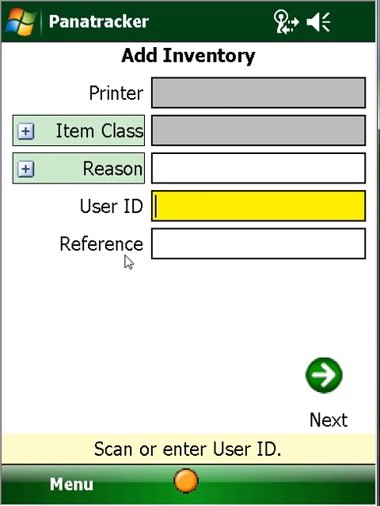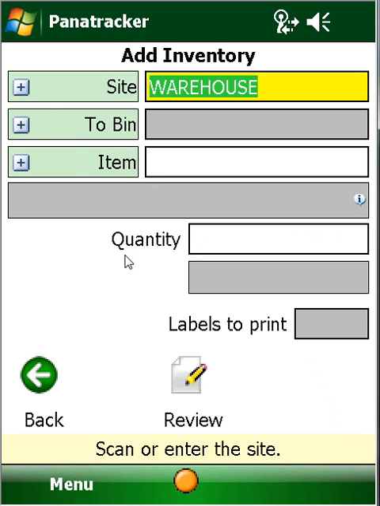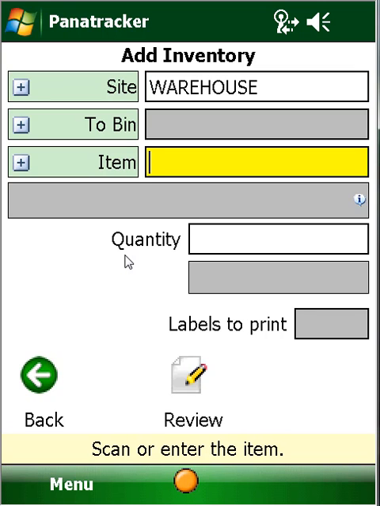I'm going to go ahead and type in my name for this user ID, and my reference field for me is going to be optional. So I'm simply going to use the Enter key to move to the next field, which is on the next screen. My site is already defaulted for me, so again I'm going to use the Enter key, and now I'm going to be able to capture my items.